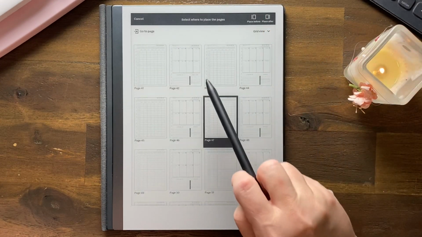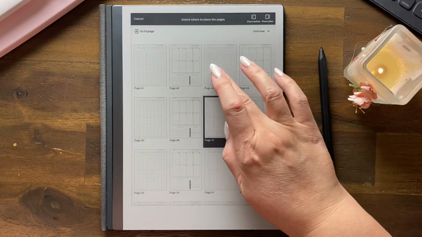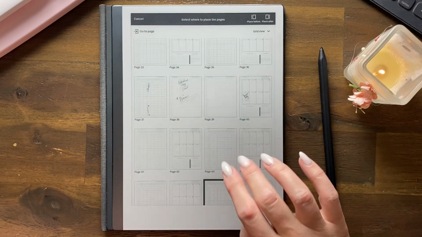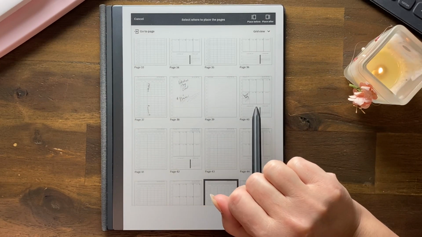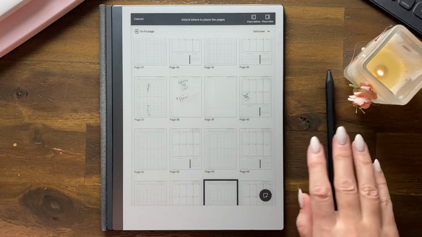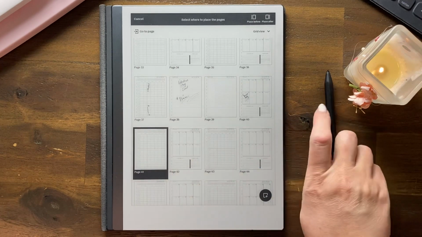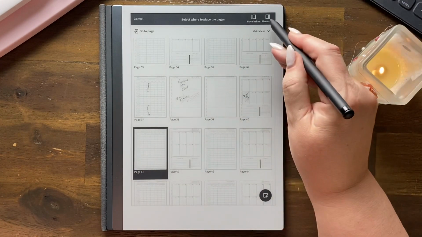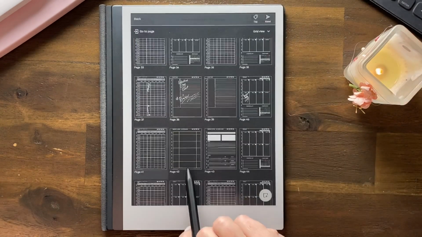So no, it's not page 47 because we can't see our writing. So I'm going to scroll down a little. You see, this is why it's good to write. It was page 40, our special events. So I want it after page 41. So I select page 41 and I'm going to put place after. And there it has put them in.